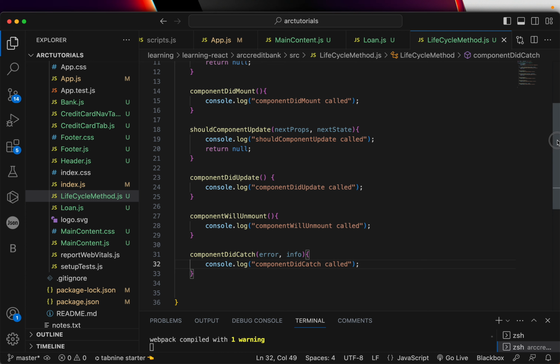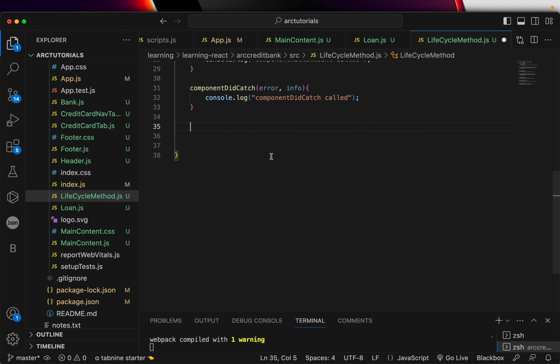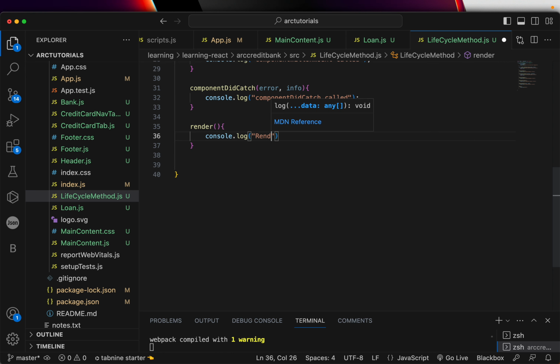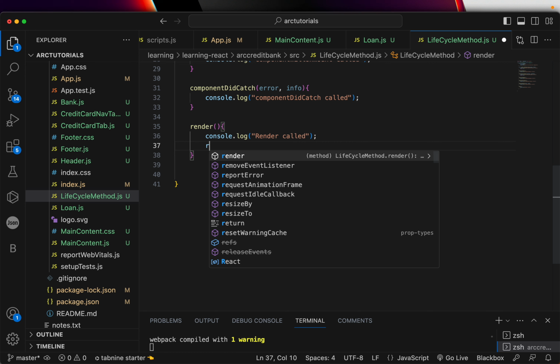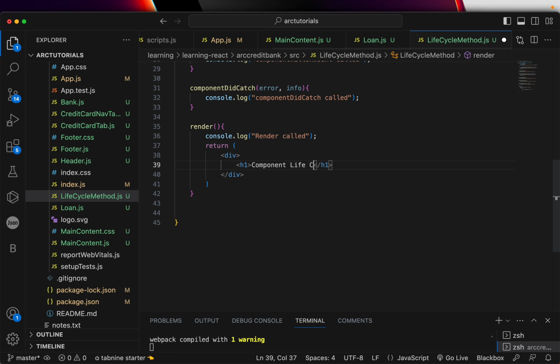Okay, now let's just implement the render. It's a class component, which means you will have to write the render. In functional components we directly write return. That's the difference. Again, if you haven't checked out those tutorials, please do that. I have covered all of that in detail. So I'm calling render called, that means now the rendering has started, and then we will do a return. And here remember, it's a root level, so at the top we'll always define one, and then let's just put in, say, component life cycle methods tutorial.